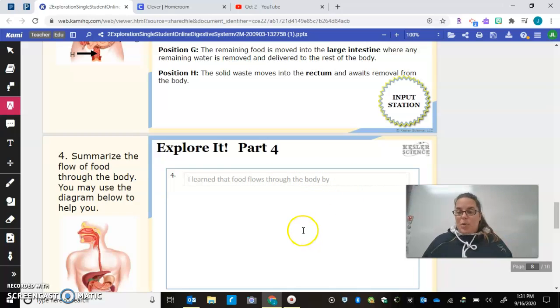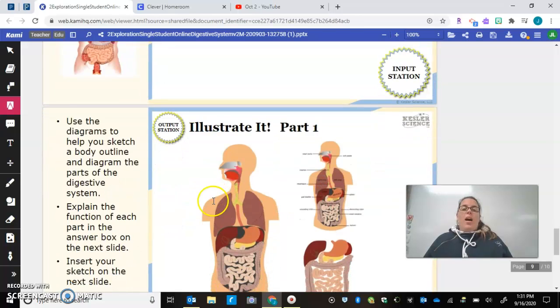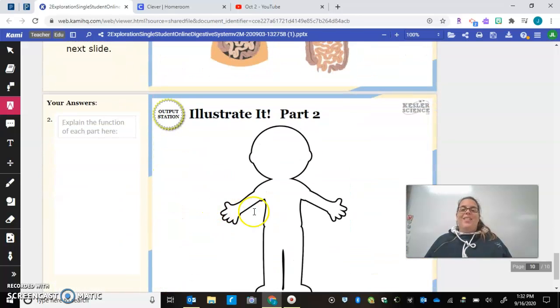Okay, so then you're going to summarize. Get yourself a nice big text box and just tell me, how does food move from your mouth all the way through your digestive tract and out as waste? Okay, and then the illustrate it, you're going to illustrate right here. Get those little drawing tools ready. You are going to draw this little guy's digestive system. So when we illustrate, we are going to label as well. And here is where you're going to label.